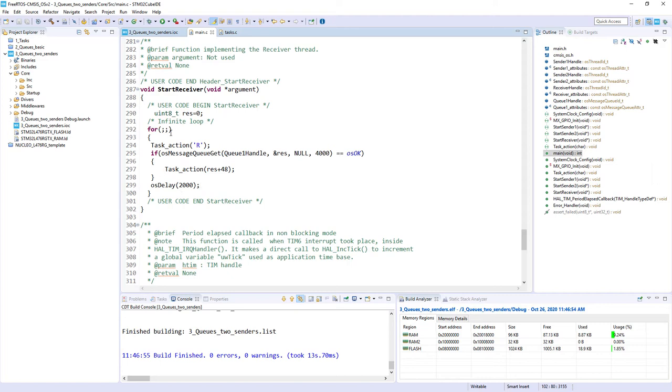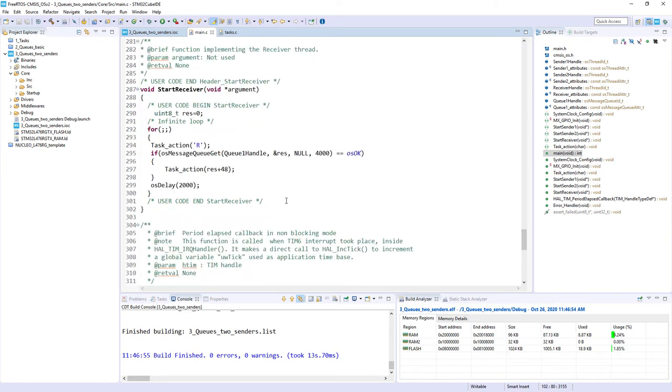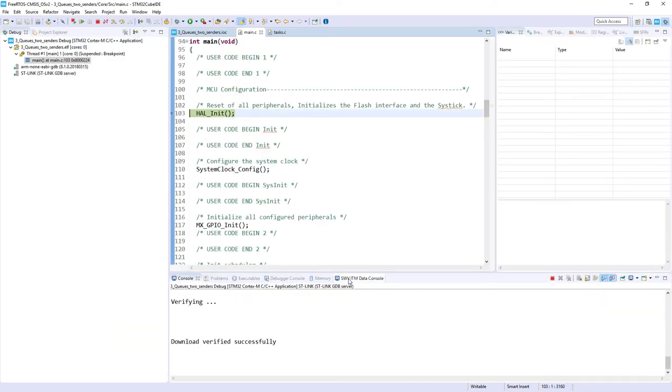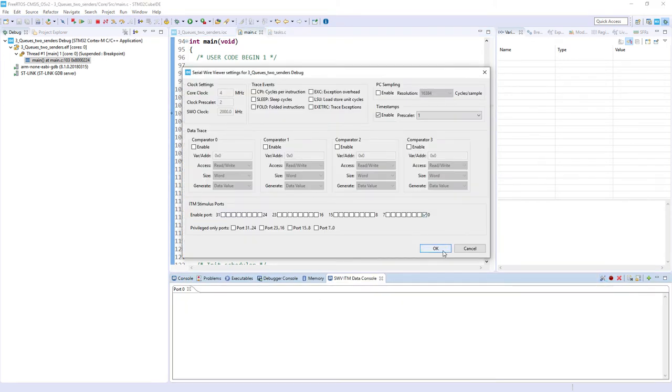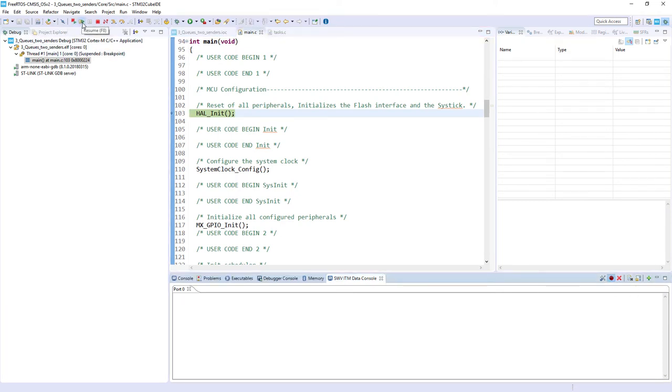In this particular case, the receiver will have much higher priority than the senders, so it will try to take more data from the queue. It will be allowed to do this. Okay, so let's try and start a debug session. I click the bug icon. And again, I would use the SWV ITM data console. It is configured, yes, for pin 0. I click start with this bullet, and then I press resume.